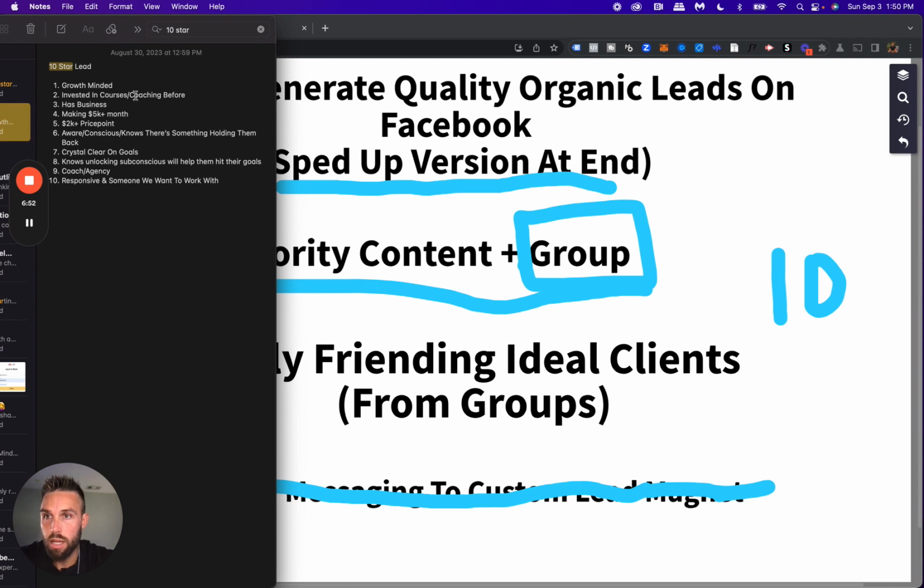1, they're growth-minded. 2, they've invested in coaching courses before. They have a business. They're making at least $5K a month. They have a $2K plus price point in their business. They're aware, they're conscious, they know that something's holding them back. They're clear on their goals. They know that unlocking their subconscious will help them get to their goals. They're a coach or an agency, because that's who we like to focus on. Sometimes real estate professionals as well. And then they're responsive, and they're someone we want to work with.